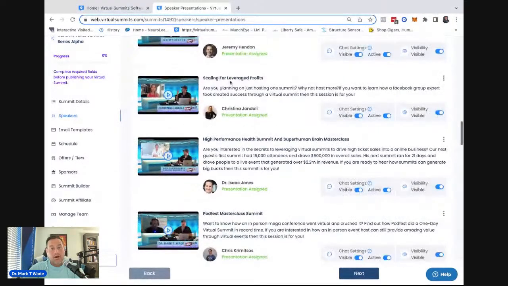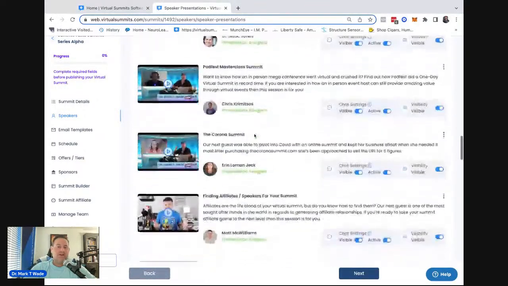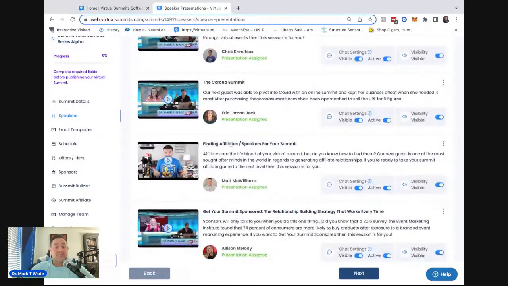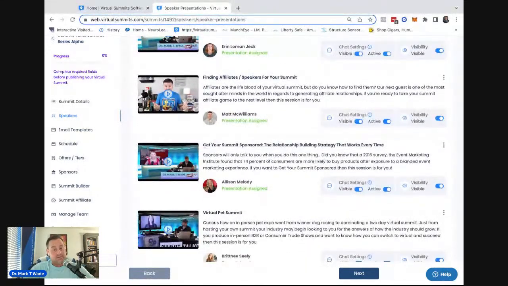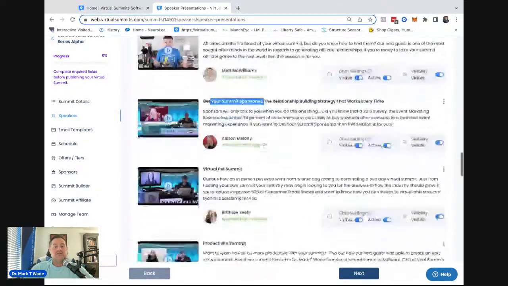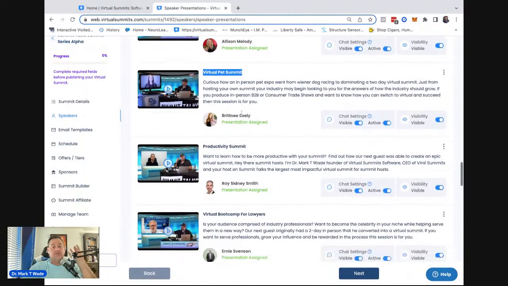Scaling for Leverage Profits. So that's there. We got High Performance Health Summit, the Podfest Masterclass Summit, Corona Summit, how to find affiliates and speakers. So that's a content topic there. How to get your summit sponsored. That's another content topic there. We got the Virtual Pet Summit. So they converted this summit from an in-person event to a virtual event.